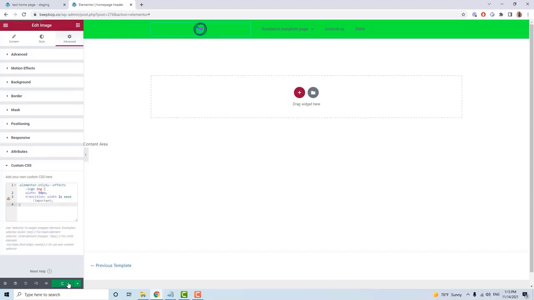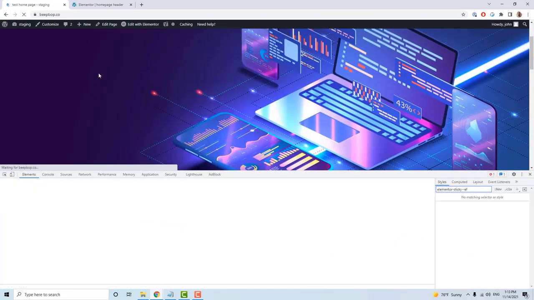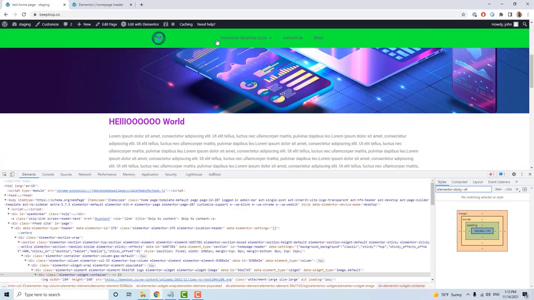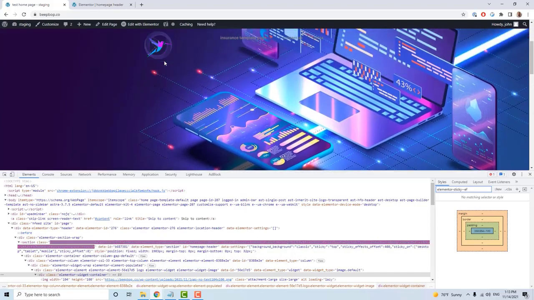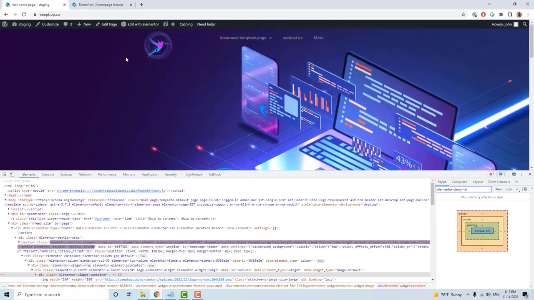We'll hit update, and then we'll go over here and refresh. Now if we scroll down, we can see it kind of eases in, and it takes 2 seconds to complete the change of the height. We do notice that abrupt change on the way back up. So let's see if we can fix that.